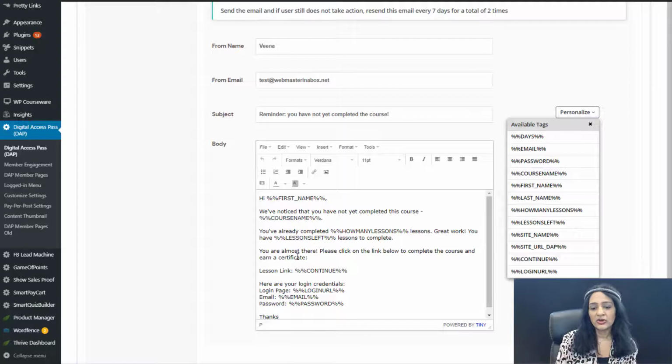But they still have 3 more lessons left to go. So you can let them know that you're almost there. And here's the lesson link so they can continue on. And it will send them the last lesson they were on before they left. You can also send them their login credentials in the same email so they have everything in one place and they can just log in and get started.